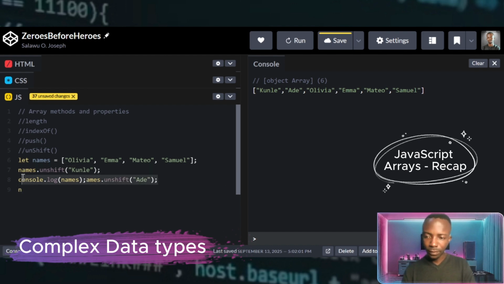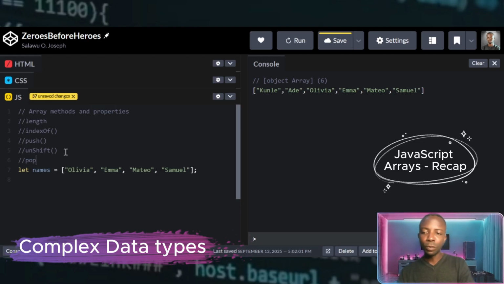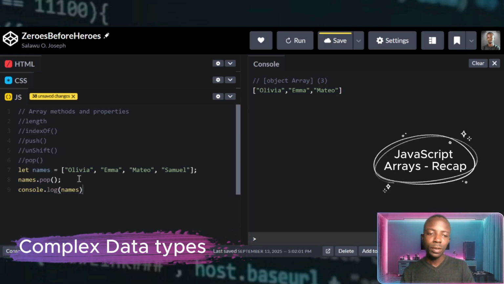Let me clear my screen. Alright, so the next one is pop. The pop method, P-O-P. The pop is like the opposite of push. What I was saying was that the pop method helps to remove the last item in the array. So the pop method actually removed Samuel from our array, which is the last element here. So when we printed out console.log names, you see that Samuel does not exist in it again. So the pop method removes the last element, the last item.